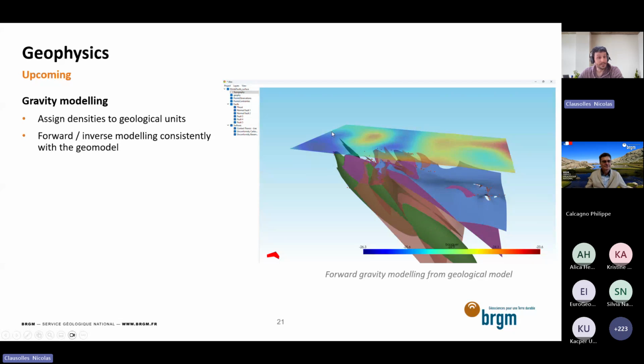And we've been working with geophysics. I'm pretty late, so I will go quite quickly, but the idea is to be able to move toward forward and inverse modeling for various geophysical applications. So the first thing we've been working on is gravity modeling.